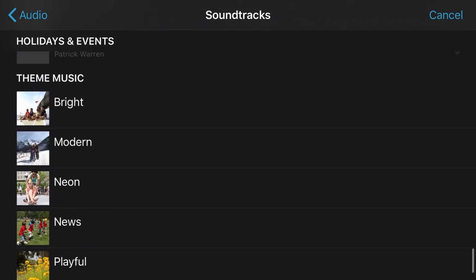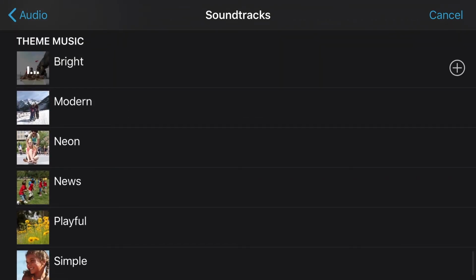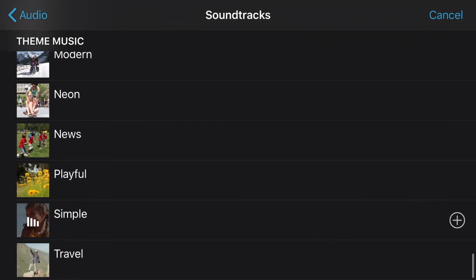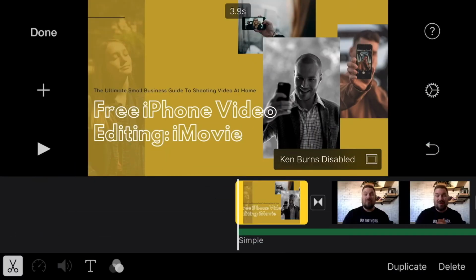So I believe Bright is a great one. It's just a little bit of upbeat music, modern. Anywho, we have all these. Simple is my go-to. It's really classic, really nice. So I'm going to go ahead and add that just by pressing the little plus button.